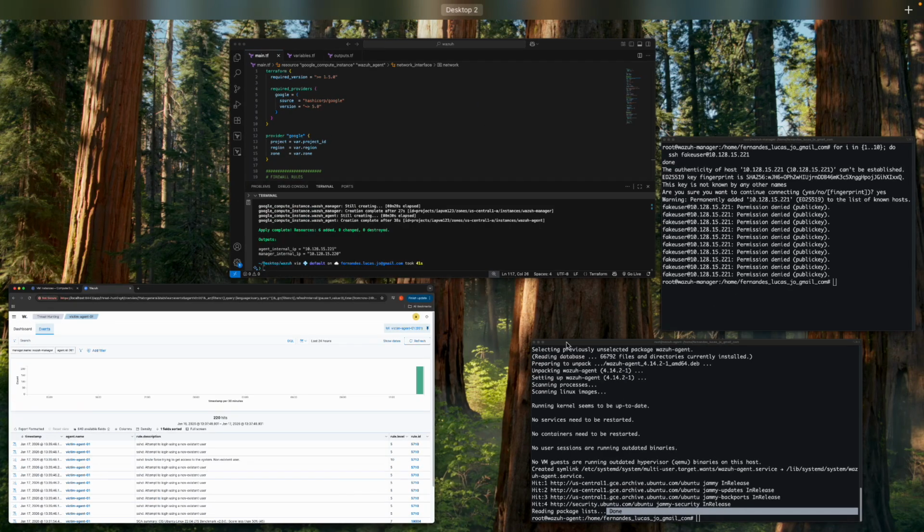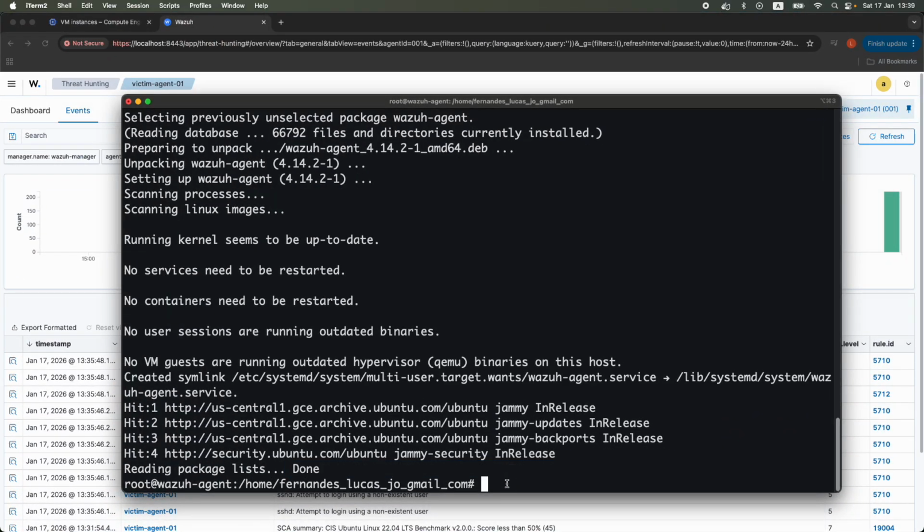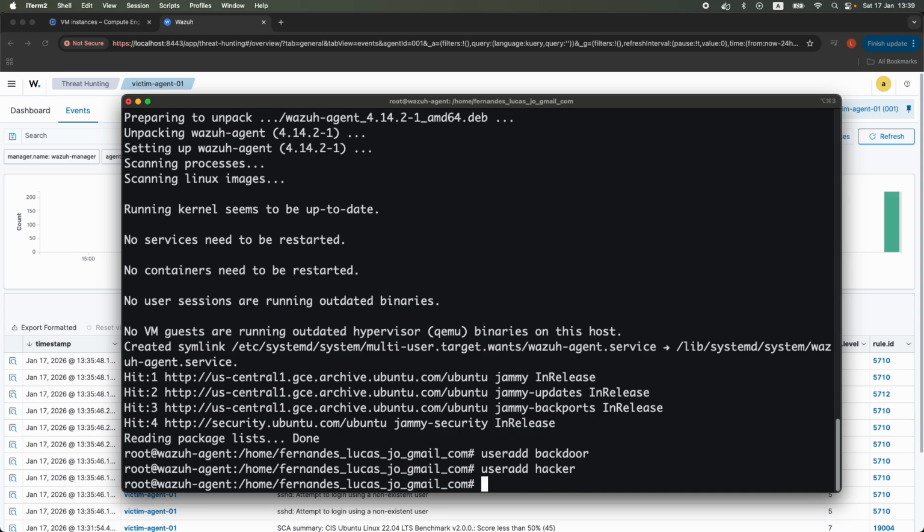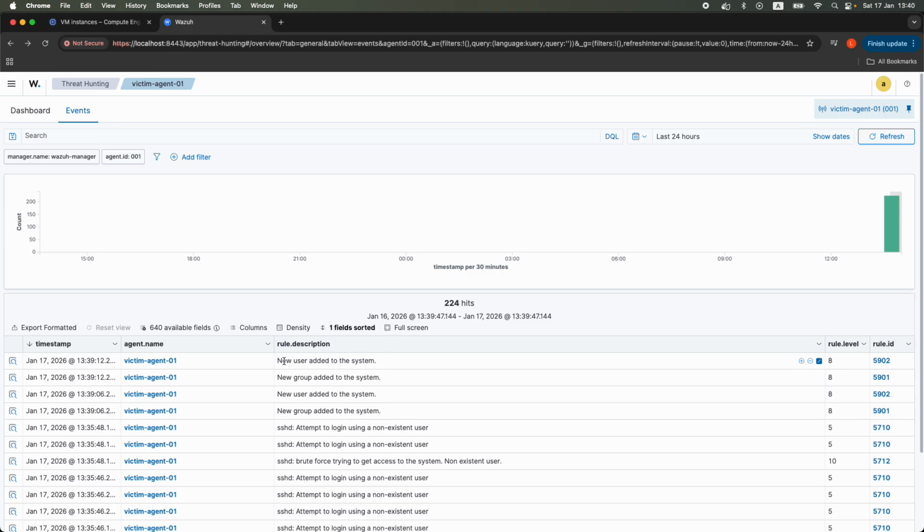I'm going to go to my agent machine and I'm going to try to add a user. And another one. Back to the dashboard, I can see a new user added to the system twice on victim agent 01.